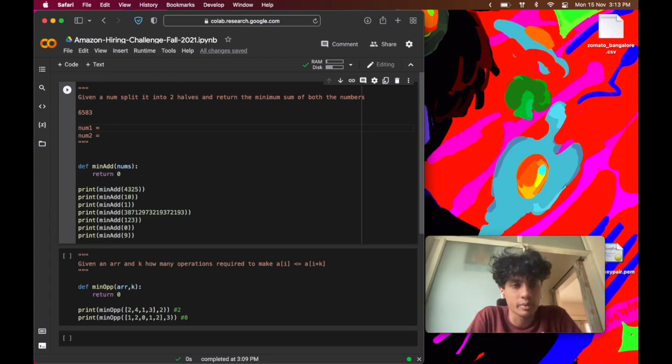So for example, you have 6583, so your one number will be 3, and then your second number will be 5, and then again it'll alternate, and it'll go to 6, and then you'll have 8, and then you basically add those two numbers and you have the minimum value.